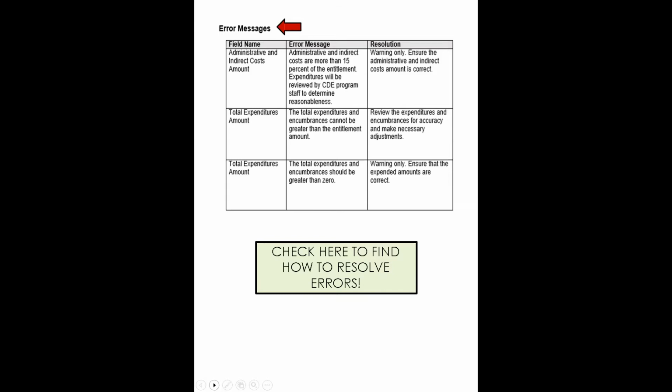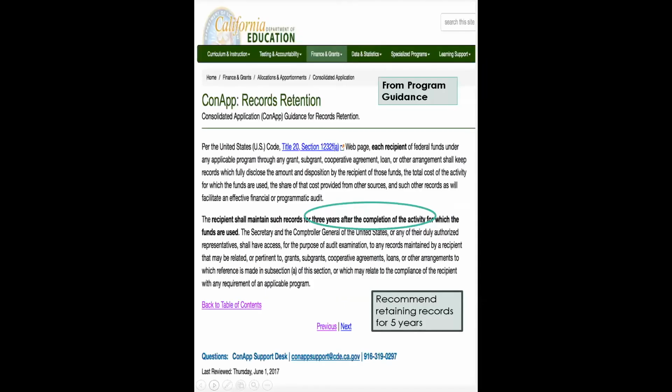All right, next is from the guidance, and the guidance talks about records retention, just reminding you to keep records at least 3 years after the completion of the grant. We recommend 5 because auditors can go back 5 years, but that's the kind of thing that you'll find in the guidance.